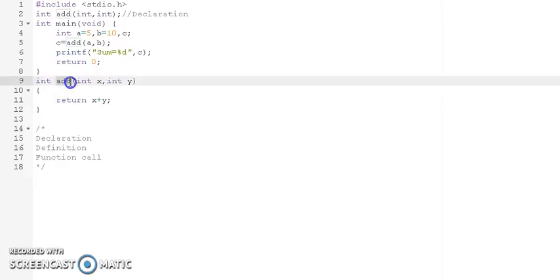So the name is add, and it will accept two parameters. Mind you, here you have to write the names, or you can say the variables, of the parameters. So int x comma int y. So x and y will be the two numbers that we will pass to this add function. And what we have to do is return the addition.